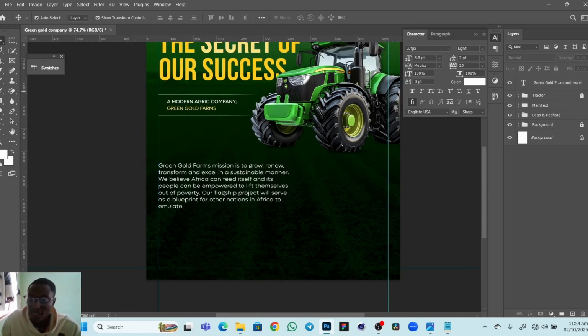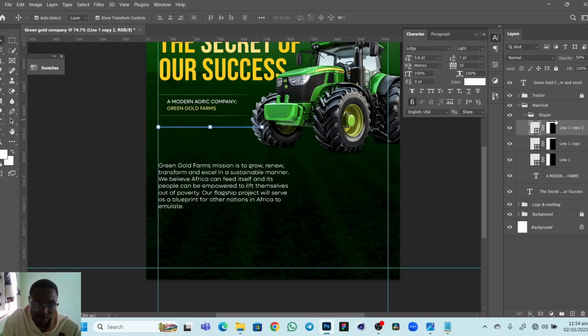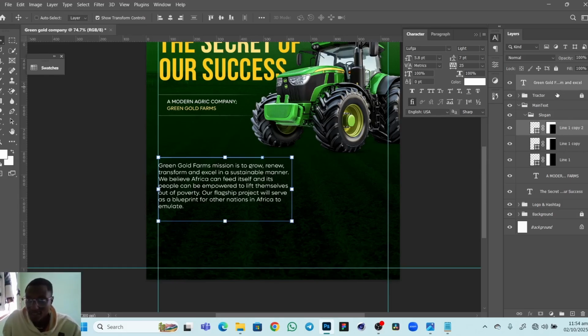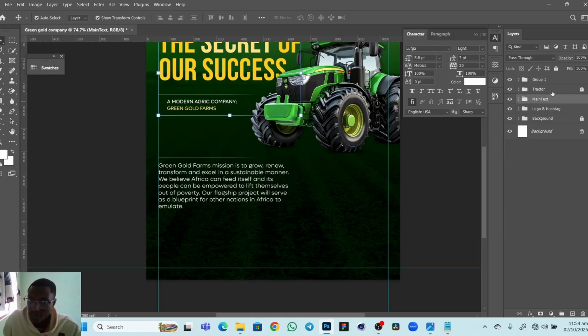So I'll copy one of the lines. That's this. So I'll move to the main text slogan here. We have one line here. Control J. Then I'll bring it down. So I'll hold on Shift and the down arrow to bring it down nicely like that. But I have to group it with the body text. So I'll click on the line and hold on Control and click on the text and Control J so that it will be out of the main text.